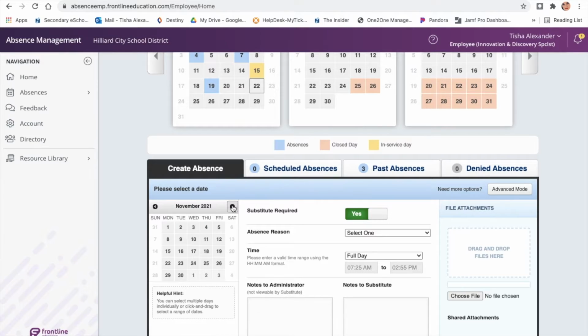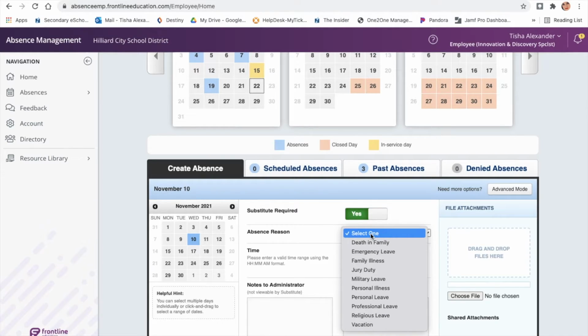You can change the calendar to a future month. If I need to be out on November 10th, I would choose November 10th. It then shows me the date I have selected right here. I'm going to come over to the right then, and I'm going to say, yes, I need a substitute, or no, I do not. The absence reason, I can select from my drop-down menu.